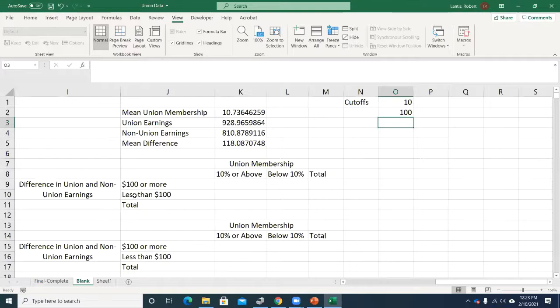If I look here, I've set up this contingency table, and I've thought about two events. One event is: is the union membership above 10% in that industry? The complement of that would be: is it below 10%? So I've essentially set up my events B and B complement. My event A, I said, is: is the difference in union, non-union earnings $100 or more? That's my event A, and A complement is: is it less than $100? So I've set this up just like those contingency tables we had. I've just given names to what A complement, B, and B complement are.